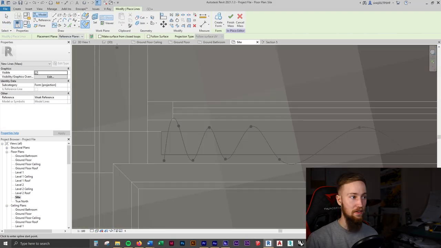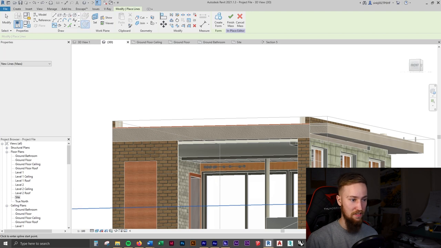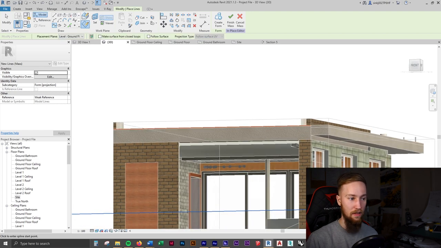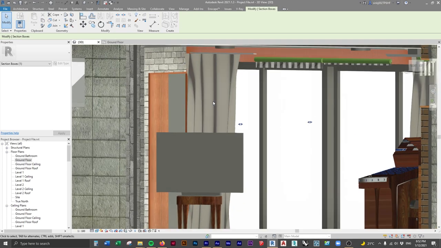All right, so now if we go to a 3D view, you can see it's modeled in that shape for the top curtain bit. We're going to create another line in the middle, and then we're going to connect those points to give it a wave.